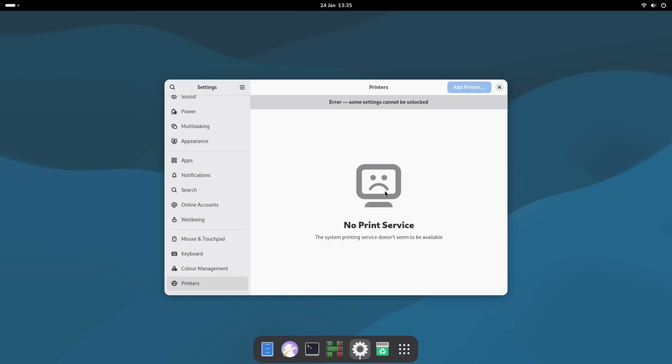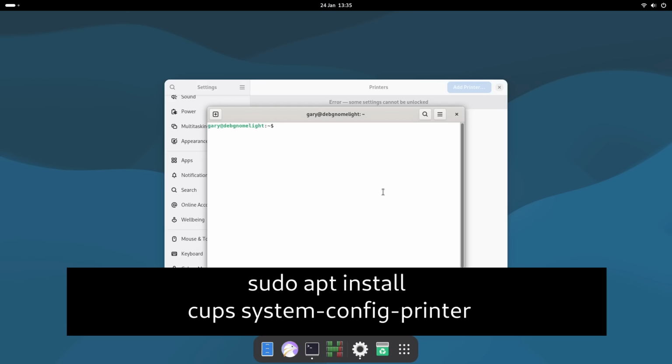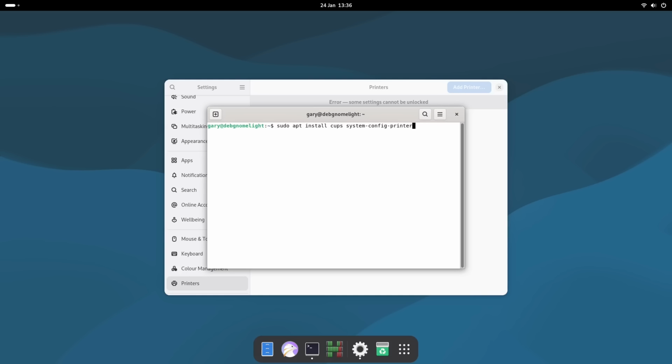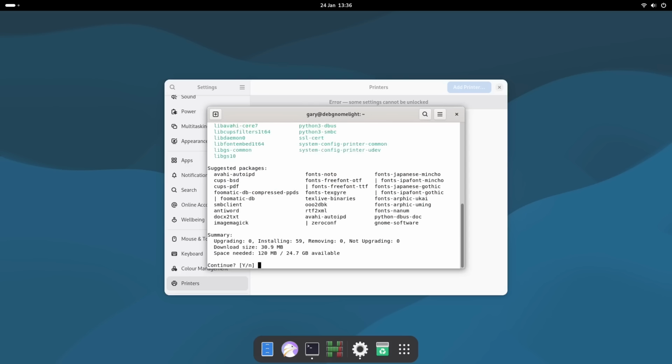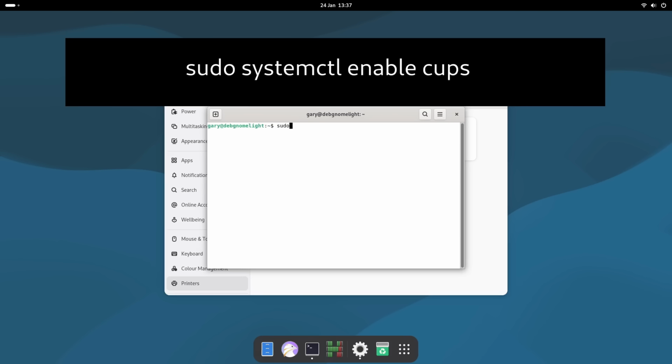Now one final thing we will set up is printing. Open a terminal and type sudo apt install cups system-config-printer. Now type sudo systemctl enable cups.